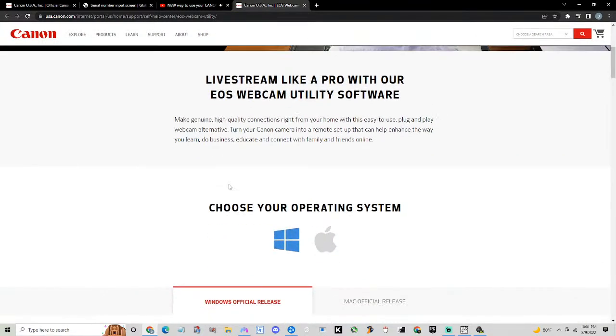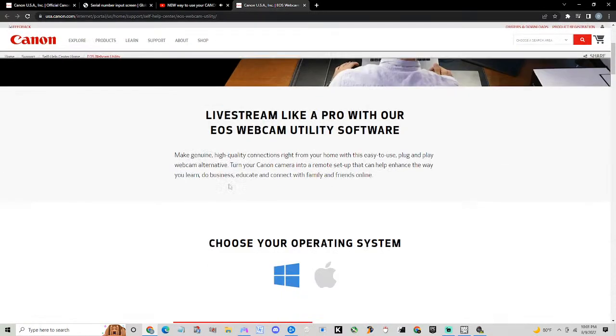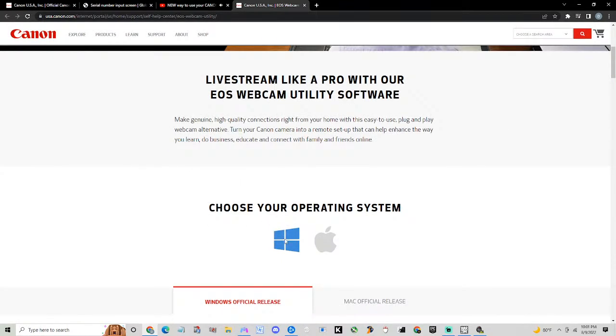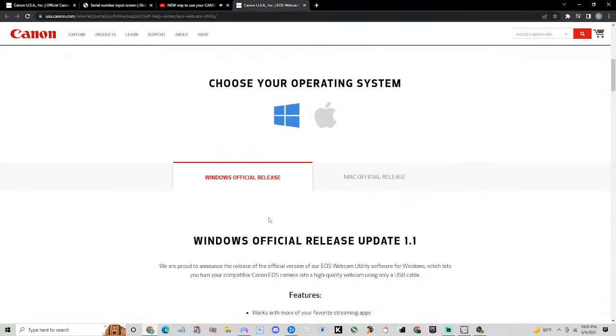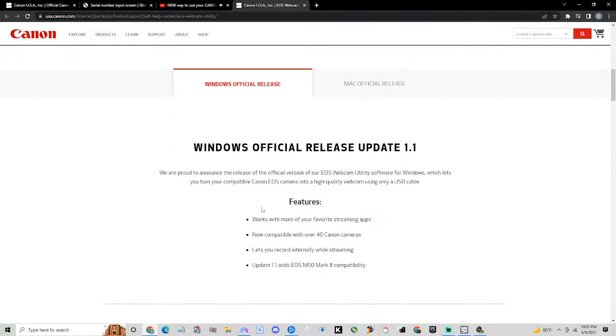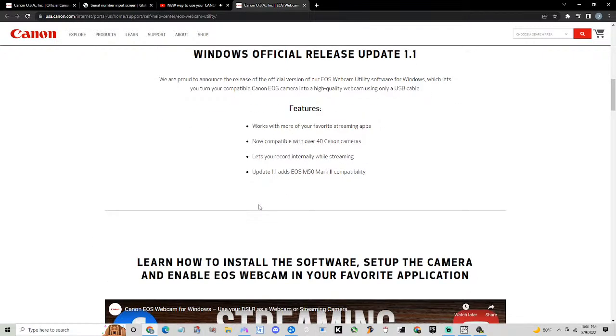Well, do you also have a Canon camera? Like this is my 6D Mark II I've had for a while. Canon has just officially released a beta utility which allows you to use your Canon DSLR and a couple other cameras as a webcam, which they've never done before.